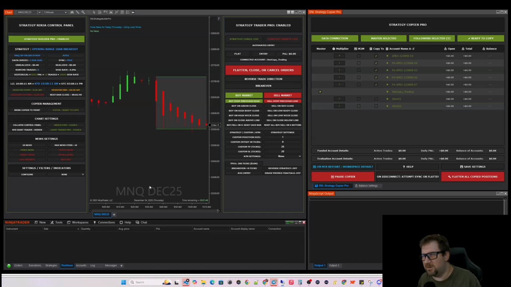especially if you don't sit at your computer, you come back later and you're like, what happened? I'm 500 ticks in the negative. Why didn't it close out? It should close everything within seconds of the master account not having a trade anymore. Everything's based on the master.